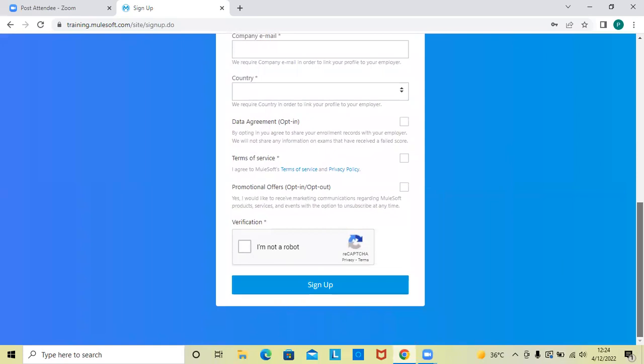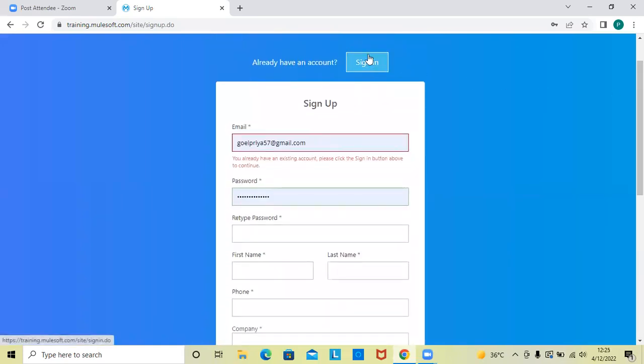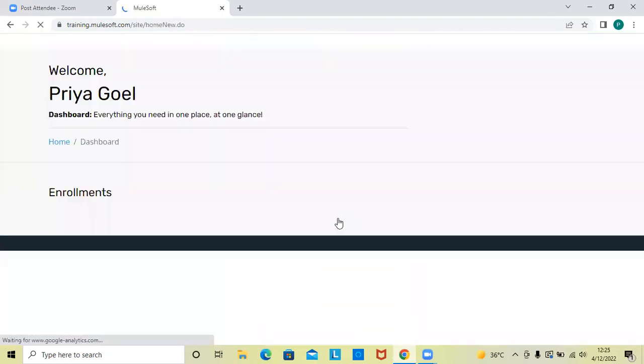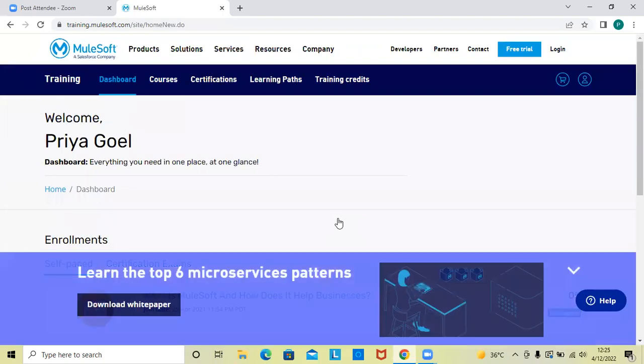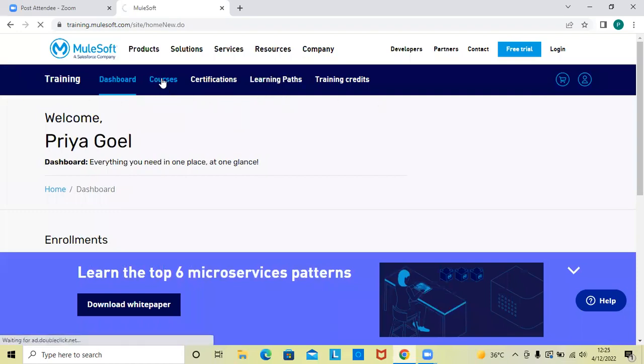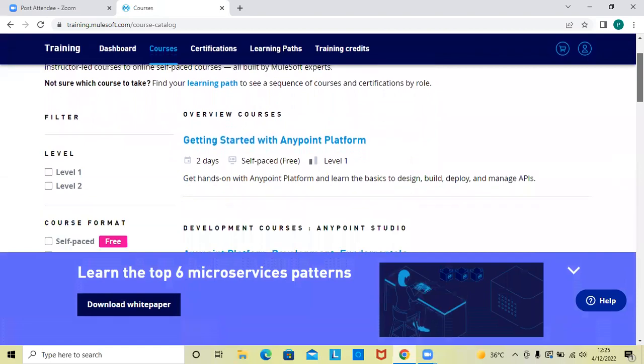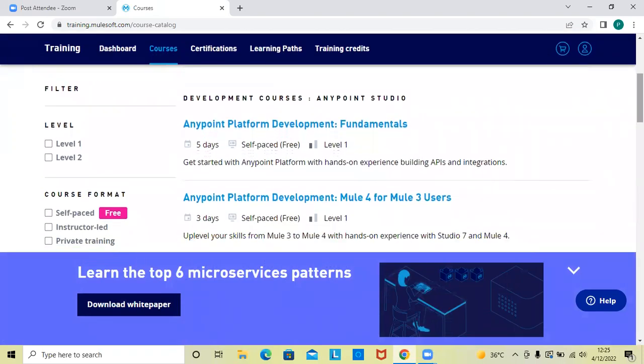As I already have my account, I won't create a new one. I will simply click on sign in. These are my credentials, and I will sign in here. This kind of window will pop up. When you first sign up, you will get only this bar. From there you have to click on courses and select the course in which you want to get enrolled. In order to learn beginner MuleSoft and to crack the MCD Level 1, we have to select this one, Anypoint Platform Fundamentals Level 1. Click on this course.